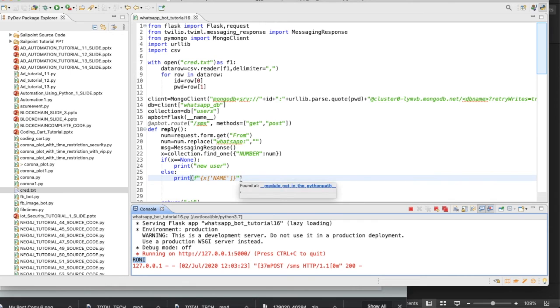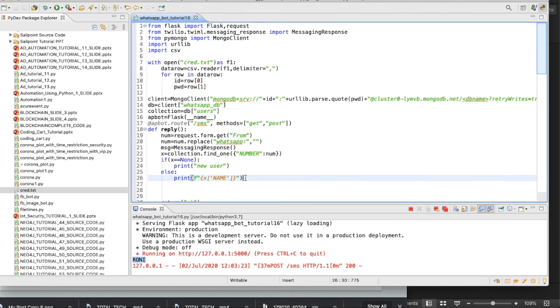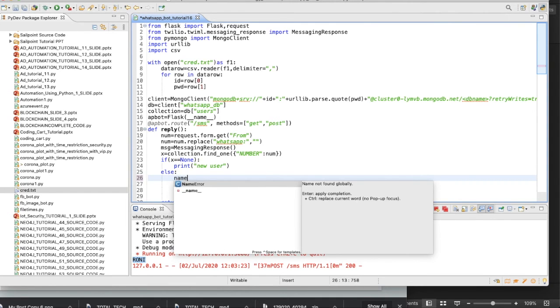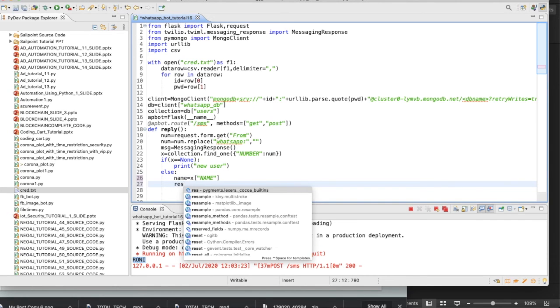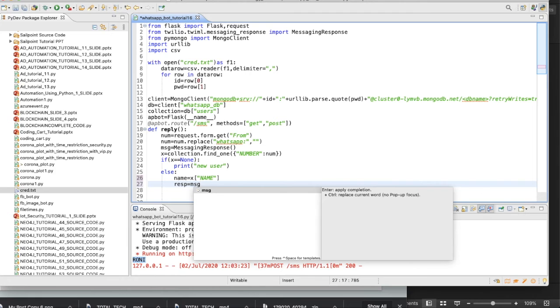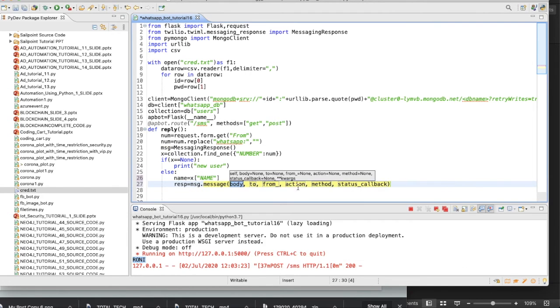Okay, so now I'll try to respond from WhatsApp. I'll create one variable to hold my number's name. For that it's very simple: name equals x dot name, and after that we'll create response equals msg dot message. So this is the body. Inside the body I'll write this thing.